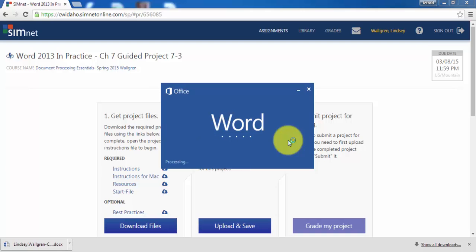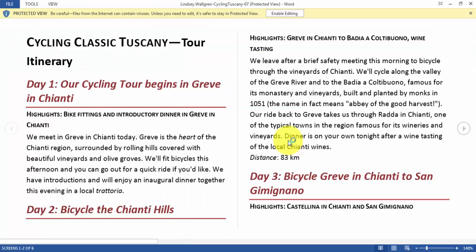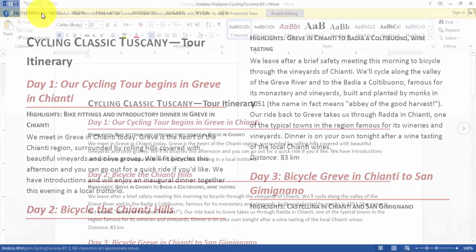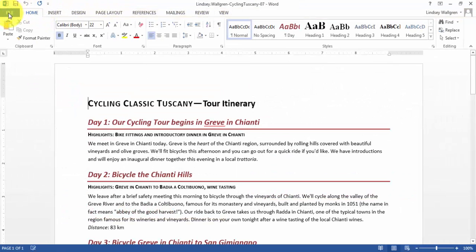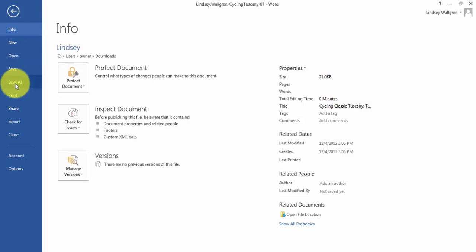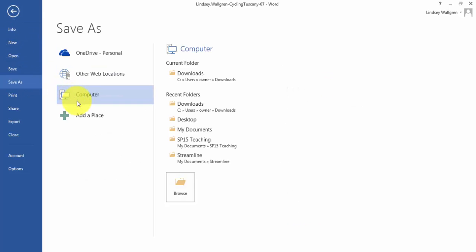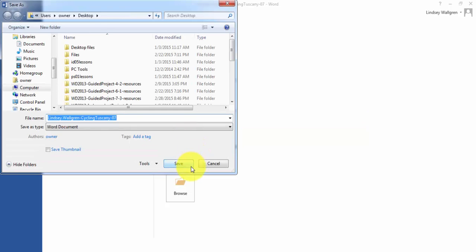Okay, let that go ahead and load. So we need to enable editing, of course. We always do that. We'll do our File, Save As here. Get it to the desktop. That's where I'll just put it.